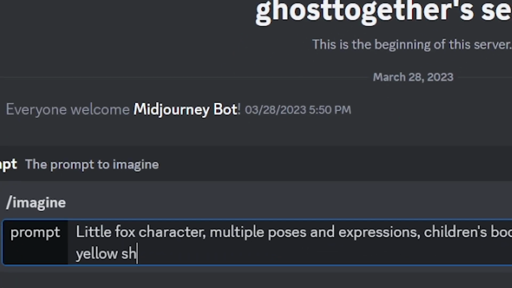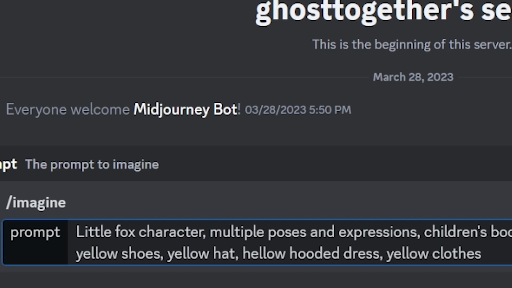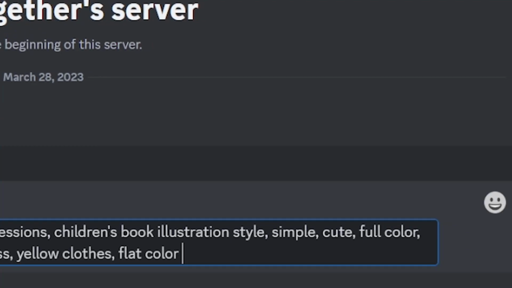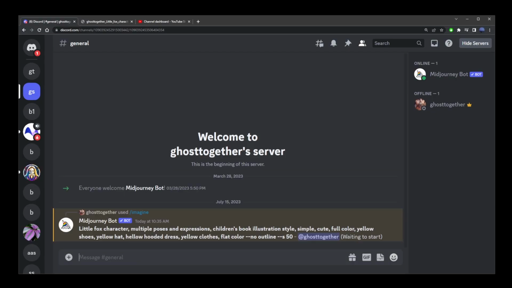Now, start to describe details of your character, like yellow shoes, yellow hat, yellow hooded dress. Just be creative and add the characteristics and clothing style of your specific character. Here, just as an example, I'm using all yellow clothes. Now, for illustration books with consistent character style, I'm going to use flat color and --no outline. And that's pretty much it for our first consistent character prompt, so just press enter.